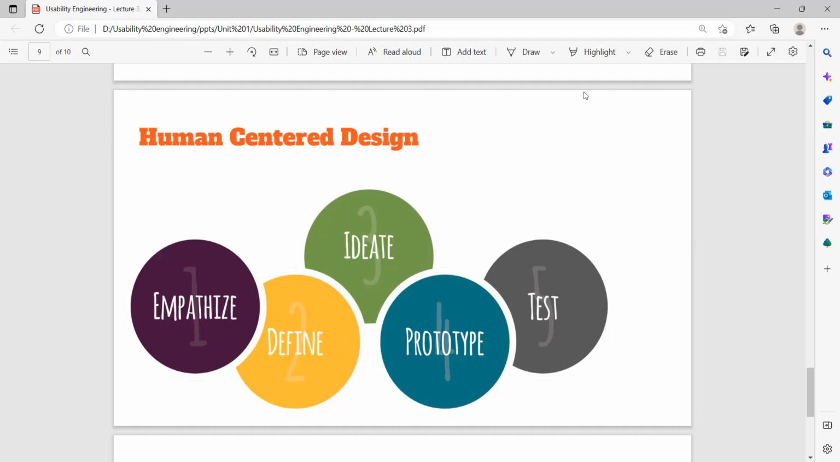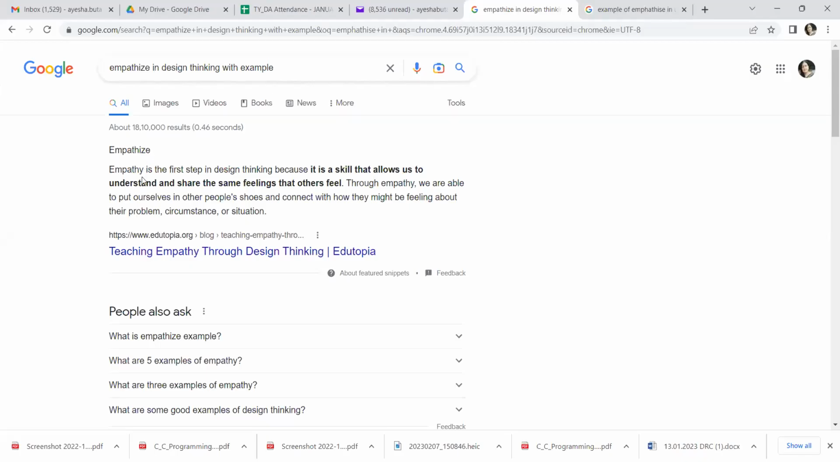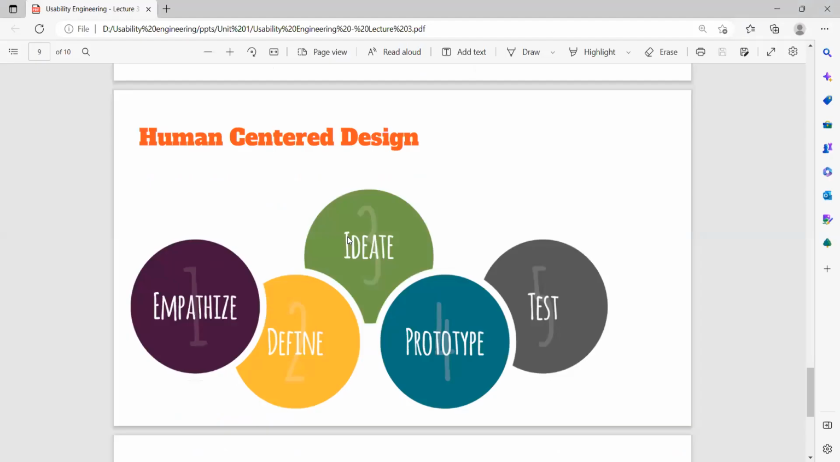What is basically empathize? Empathize is to understand others' feelings. Empathize is the first step in design thinking because it is a skill that allows us to understand and share the same feelings that others feel. Through empathy, we are able to put ourselves in people's shoes and connect with how they might be feeling about their problem or circumstances or situation. So empathy becomes very important while designing HCI.